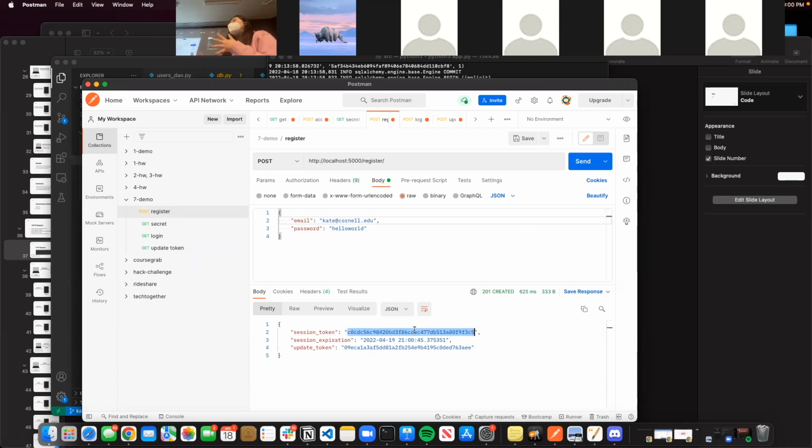It's sort of like the access token that uniquely identifies us. So in case we want to pass in some secret data, we have to first pass in the session token to verify it's us. And then the session expiration is just when this session token expires. So you'll see in the code how long this takes, but I think it's like a day from when you create it.